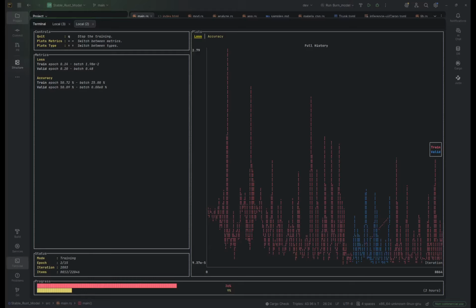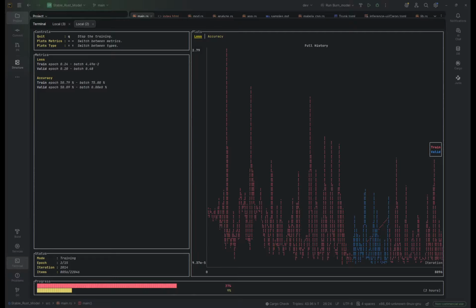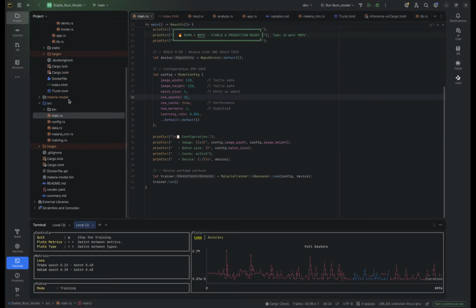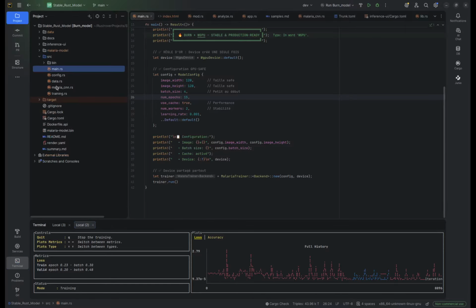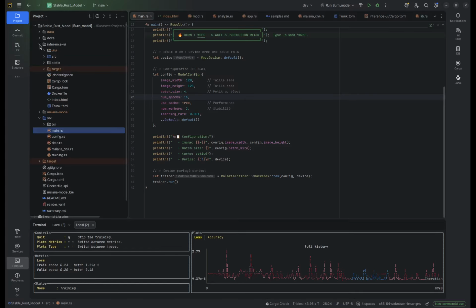In this technical walkthrough, I'll explain how our malaria detection system was engineered as a full-stack Rust application, with a strong focus on architecture, performance, and efficiency. Everything you'll see, AI training, inference, backend, and frontend, is written entirely in Rust.